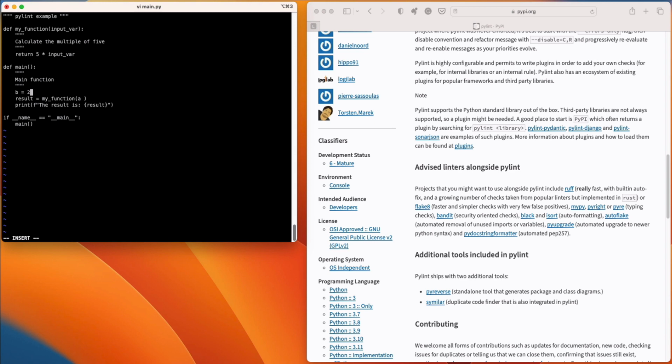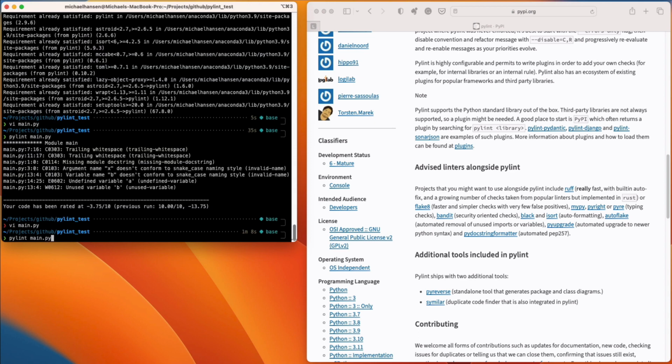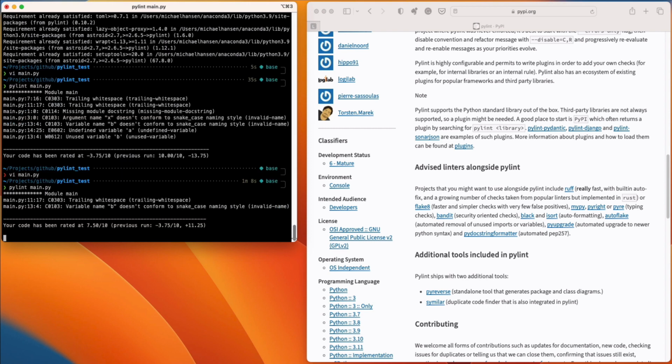Then we have unused variable b, and the error that came up is that we're calling a variable that we're not defined. So we'll add in b here and save it. So let's check again.